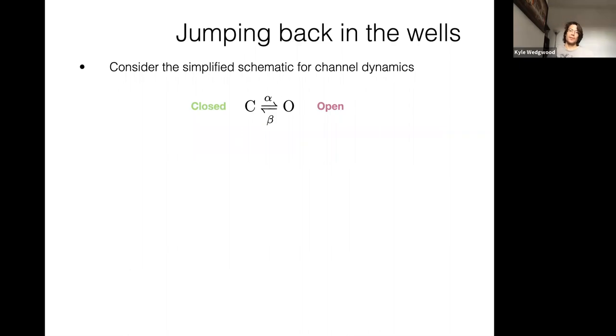So let's think then about the simplified dynamic. Now I've replaced my potential well with just a really simple schematic. You may recall that these are the same kinds of schematic that I used to talk about the Brusselator model right back in week one. Now we have a state where the channel is closed, which I'm going to call C, and a state where the channel is open, which I'm going to call O. And there's a forward transition probability called alpha, and a backward transition probability called beta. Alpha is the probability per unit time of the channel transitioning between closed and open, and beta is the inverse of that.